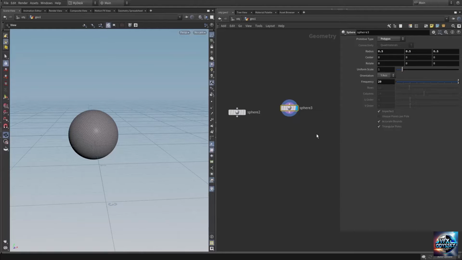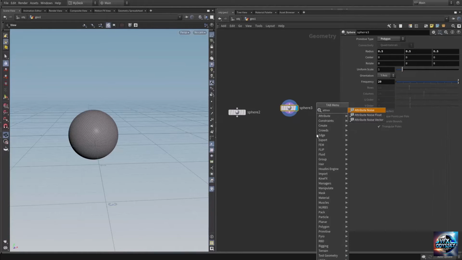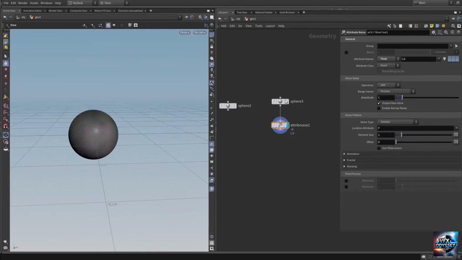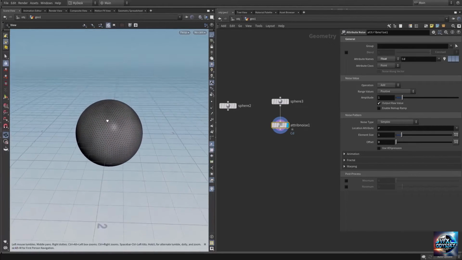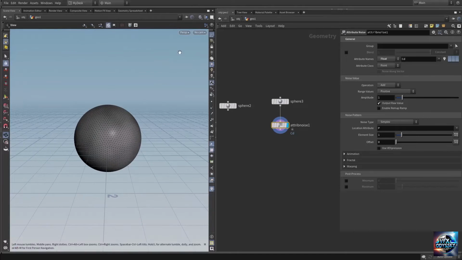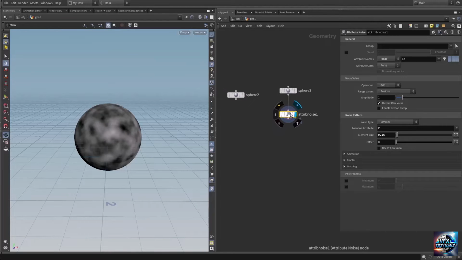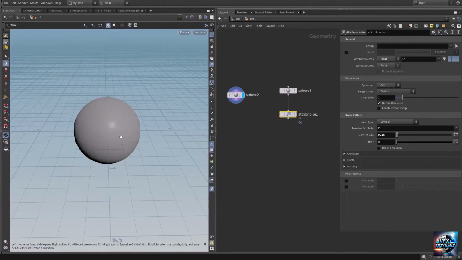And here let's create an attribute noise SOP to create a noise attribute. So here as you can see, the attribute noise is noising up the Cd attribute, and it is a vector. So let's change this to float, which means one value. So now as you can see, our noise has been visualized in black and white. So let's change this to smooth shaded again, and let's lower the element size. And now let's transfer this noise attribute to our original sphere.